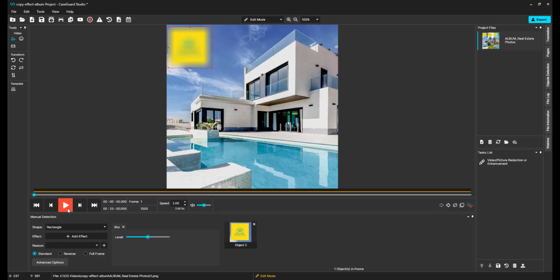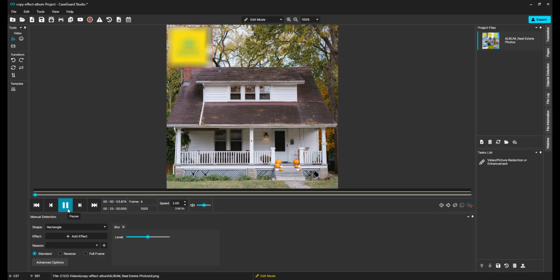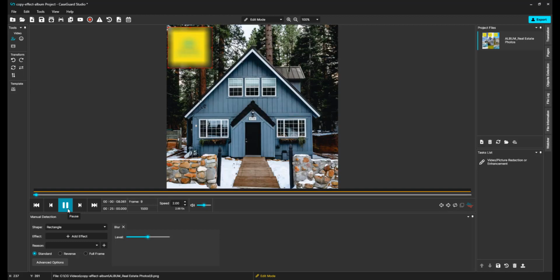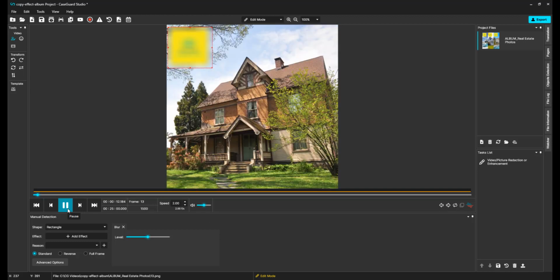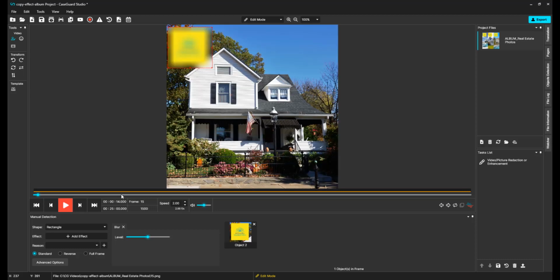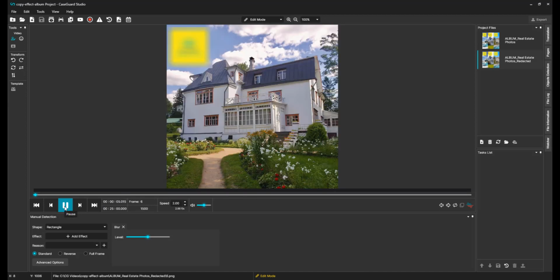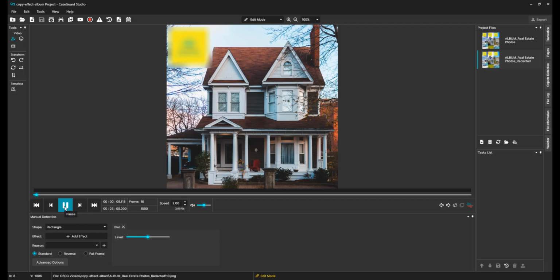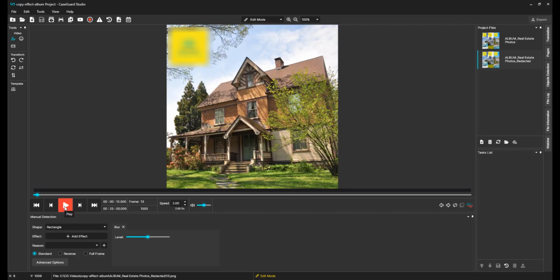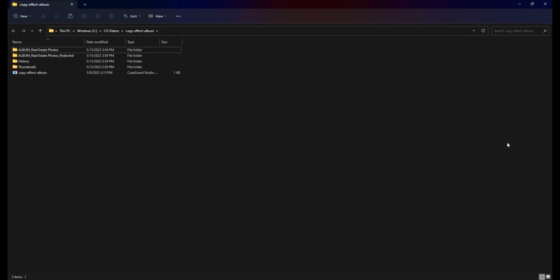We can now hit play to review these files. Once you're sure that the redactions are placed where you would like them, you can hit Export. Let's quickly check the exported album to ensure that all the redactions were placed correctly. Looks great!